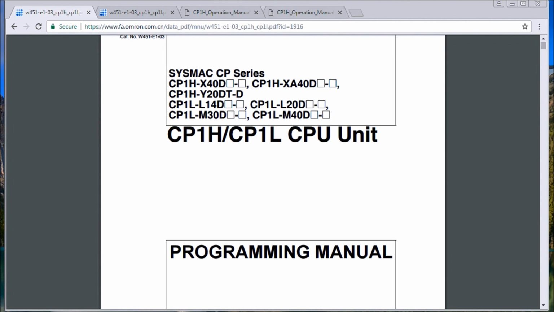Hi everyone. Today we're going to be looking at the CP1H numbering systems and addressing in the PLC.